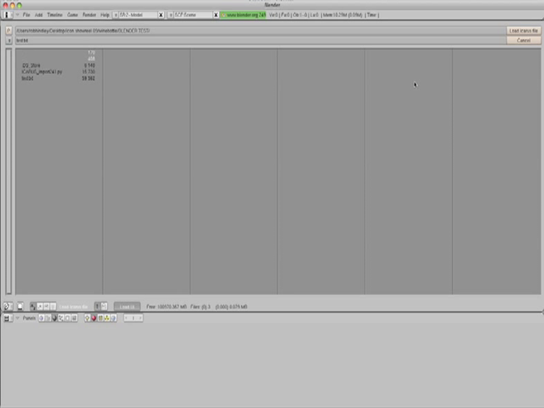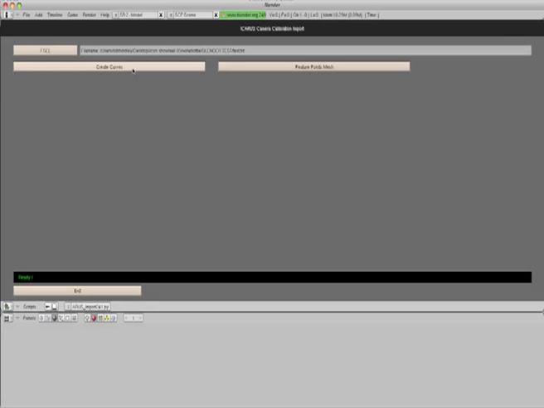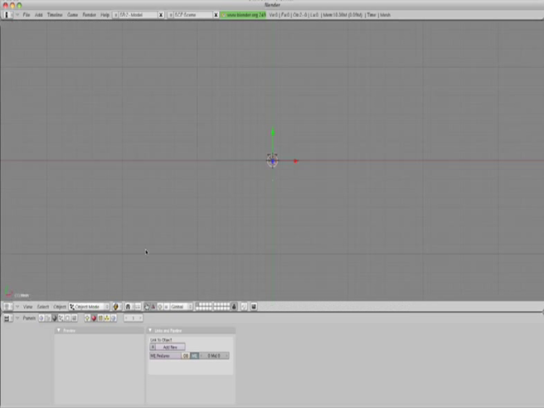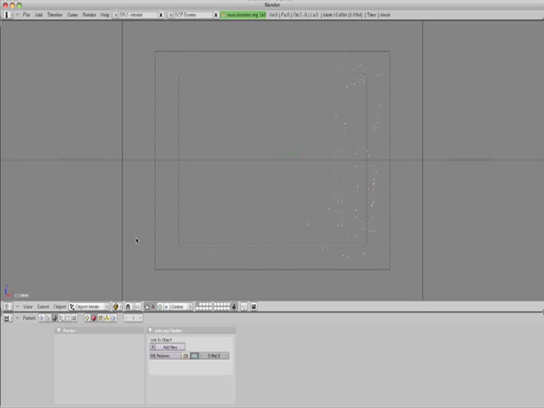I've got this test.txt. Click load, and then I click on create curves and feature points mesh. Then I click exit. Back in the 3D view, if I zoom out, you'll see you've got all the point cloud information here, as well as the camera plotted in the right place. If I hit 0 on the numeric keypad, then we're in camera view.